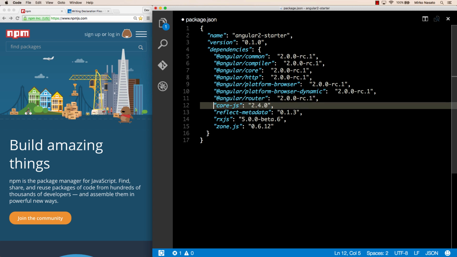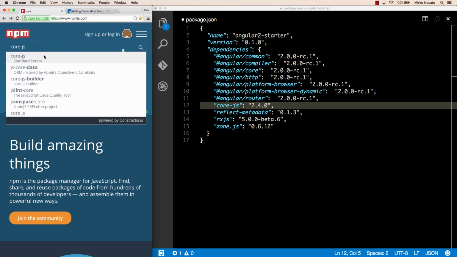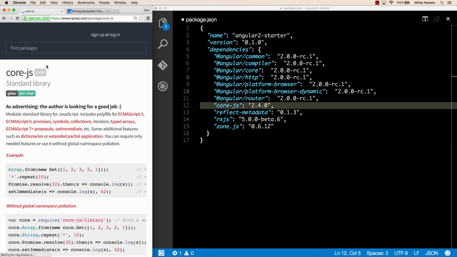Then we have a few other packages that are not part of the Angular project itself, but are prerequisites for running an Angular application. Let's start with core.js. On the npmjs.com website, we can search for any package, so if we enter core.js, we'll be taken to the project description.